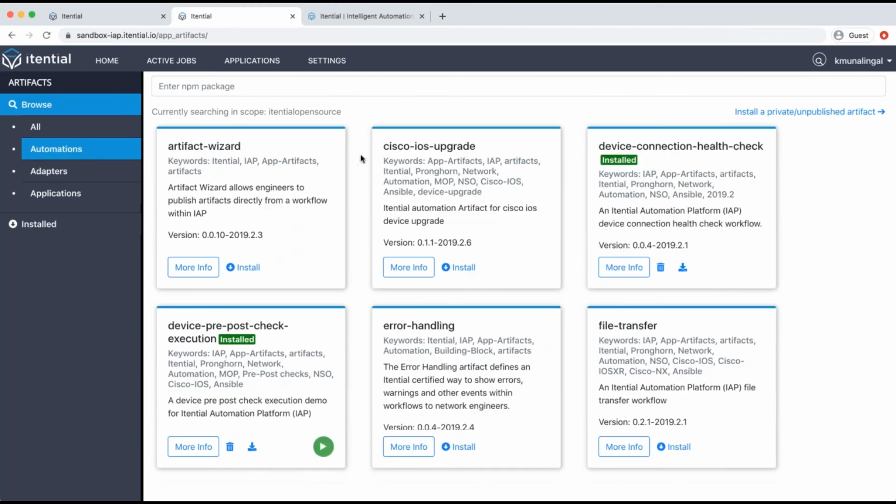So what I'm going to do as part of this demonstration is I'm going to download this artifact, which is a Cisco iOS upgrade artifact, and execute it on a virtual device right now, right? So I'm starting from scratch. I don't have any workflows available for the Cisco iOS upgrade, so I'm just going to click on install, click OK.